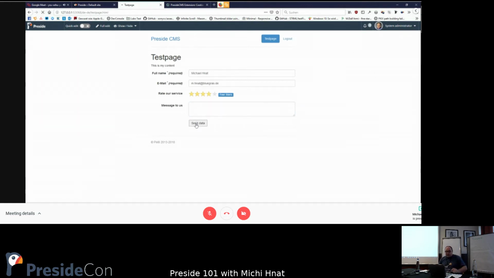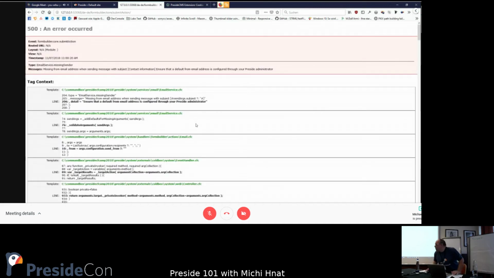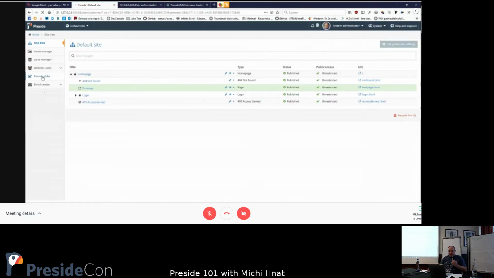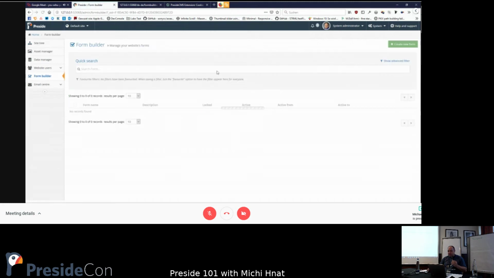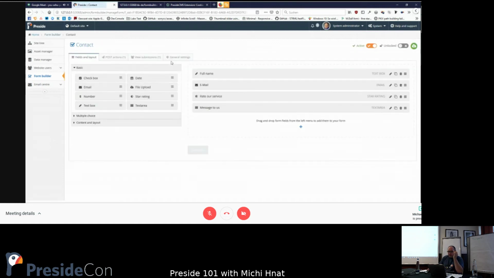Okay. The error that now occurs is very obvious because it says, hey, you do not have defined a mail server for sending out the emails, and that's true because this is just a test installation. Of course, it's not sending out an email right now, and that's why it's creating the error message. But what is happening is that in the backend, when I go back to the form builder and go to my specific form, I already see a submission, a form submission.